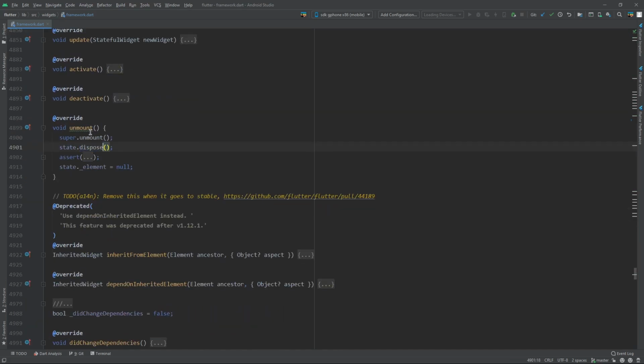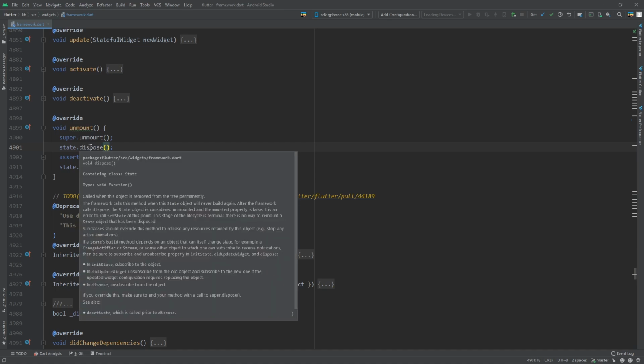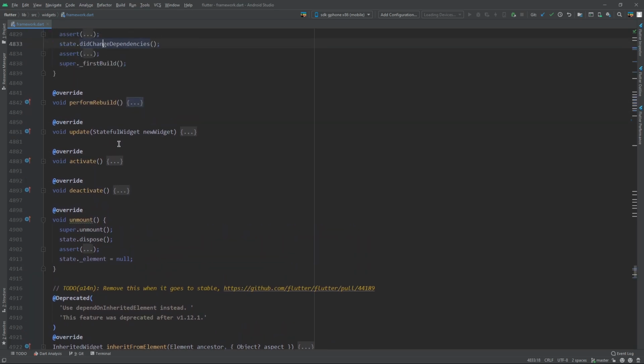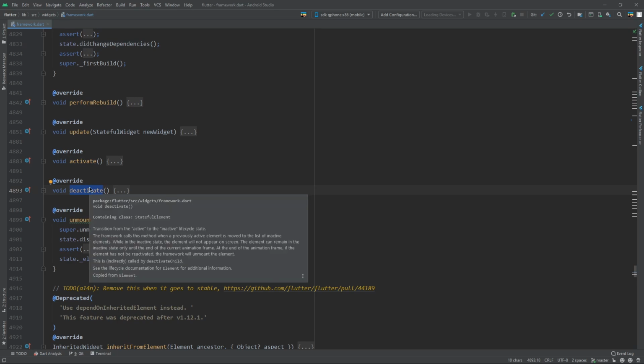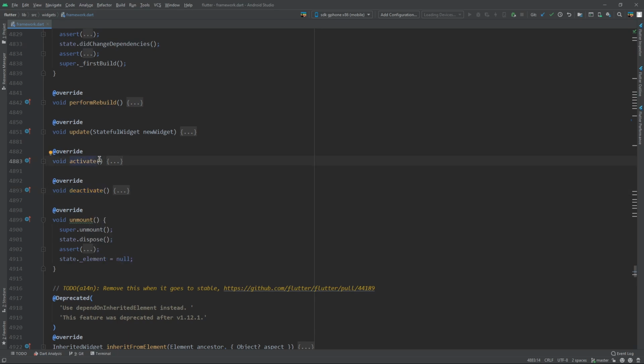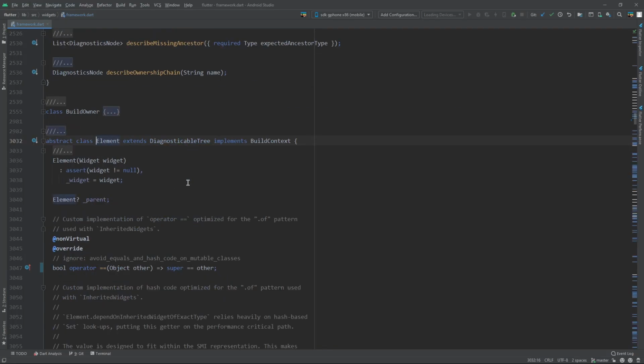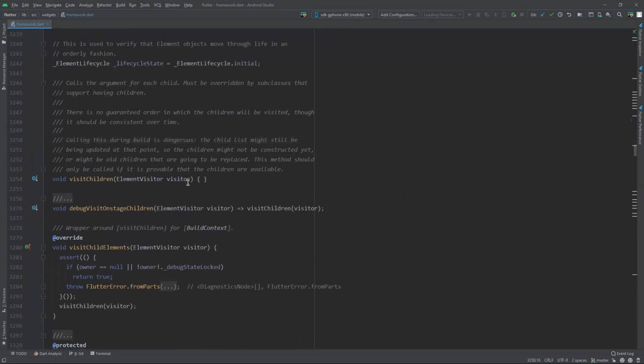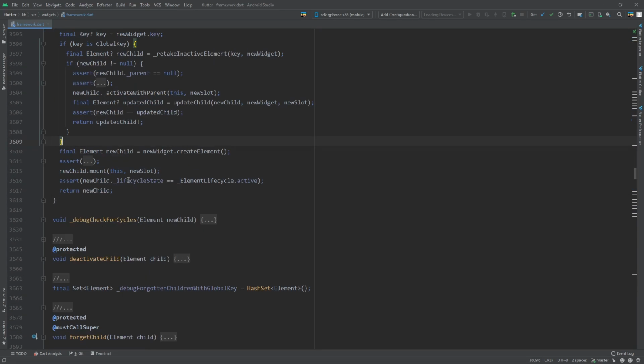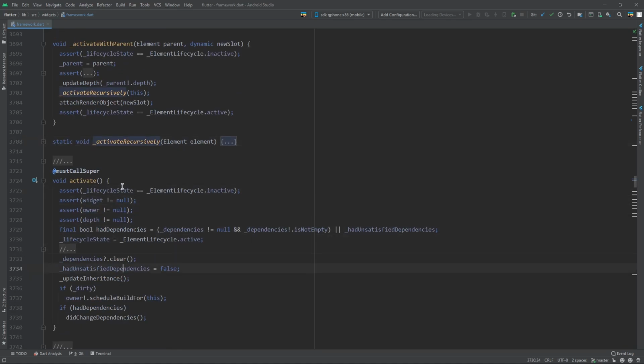Yeah, exactly. So dispose is called on unmount, and initState is called on mount. And activate and deactivate are different, because an element can be activated and deactivated multiple times if you move it around in the element tree. So it's definitely not comparable. You can't compare initState and dispose to activate and deactivate. Sorry for that, but I think I clarified how it actually works.